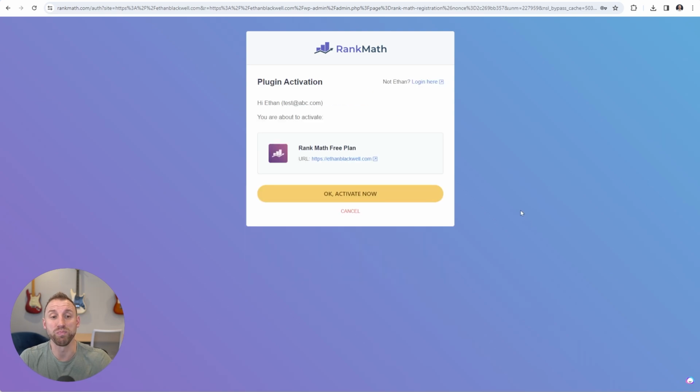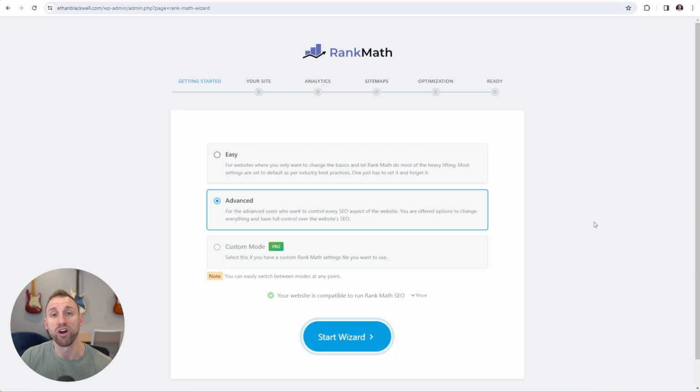All right, so you can see it says plugin activation, and it says you're about to activate the RankMath free plan, and it will show the URL of your website. And if that all looks good, then click OK, activate now. Okay, now that we have created our free RankMath account, you'll see that it brings you to this guide that will help guide you through setting up the RankMath plugin here.